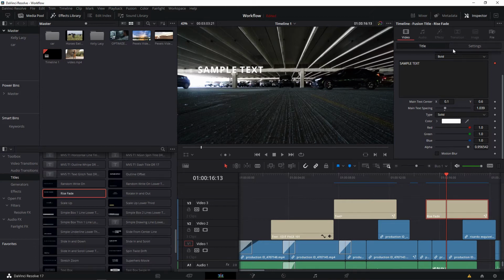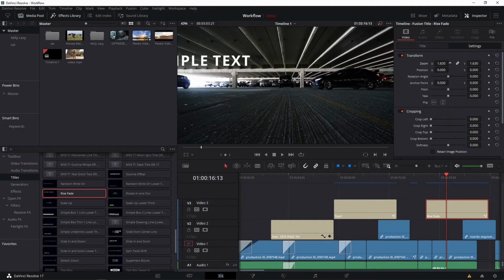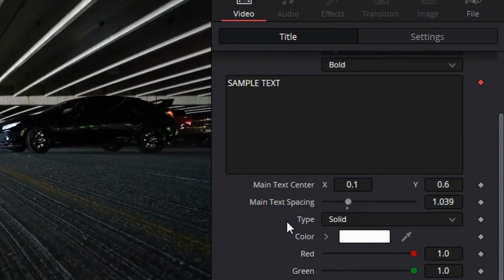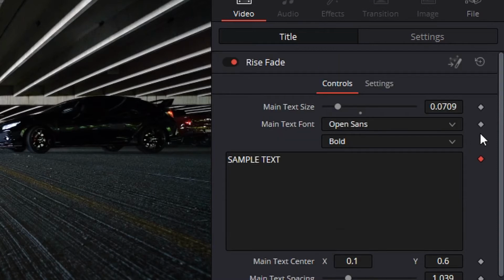You can change everything here, and if you want to move anything, just go to the settings and you can change the zoom and position or rotation or crop or anything like that. Anything related to motion is inside the settings and anything related to text is inside the title page. So as I said, there is a keyframe even at the text font type.